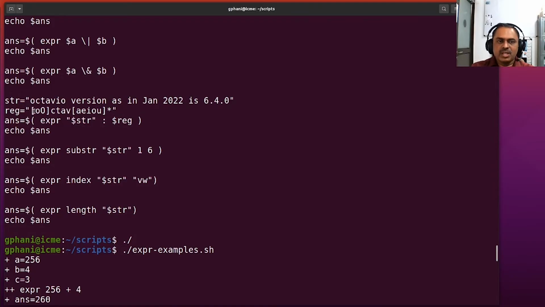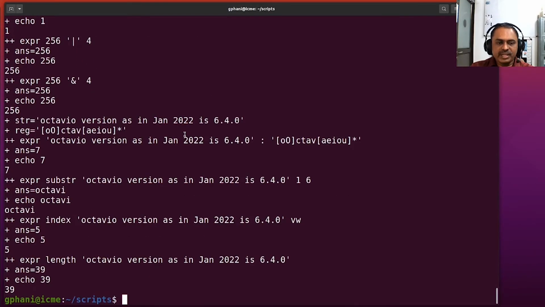What is the regular expression? I am expecting a word at the beginning of the string to start either with a small letter or a capital letter, and it should be like either octave or Octavio. So both will be accepted. Now this regular expression search with expr is an anchored search, that is, it will search only from the beginning of the string. So you should not search for something which is in the middle of the string, but only at the beginning. When I ask it to match, you can see Octavio has been matched, and that is 7 characters, so the answer is 7.